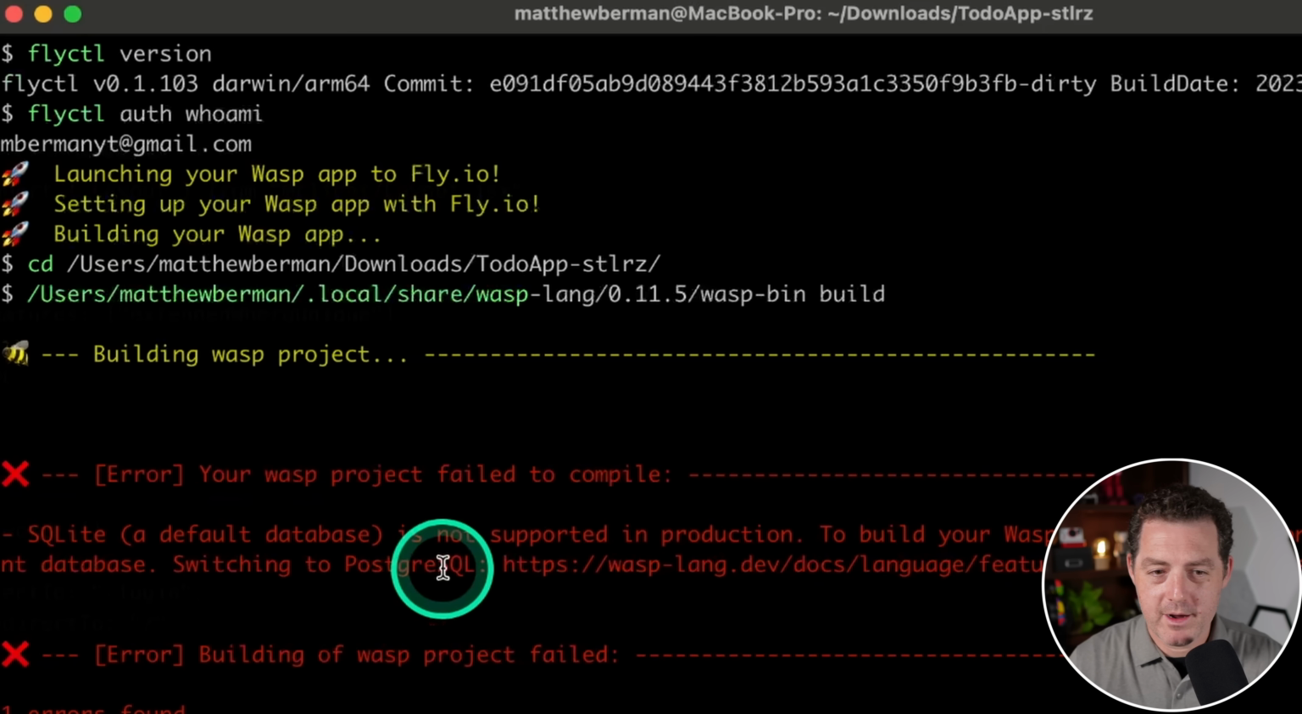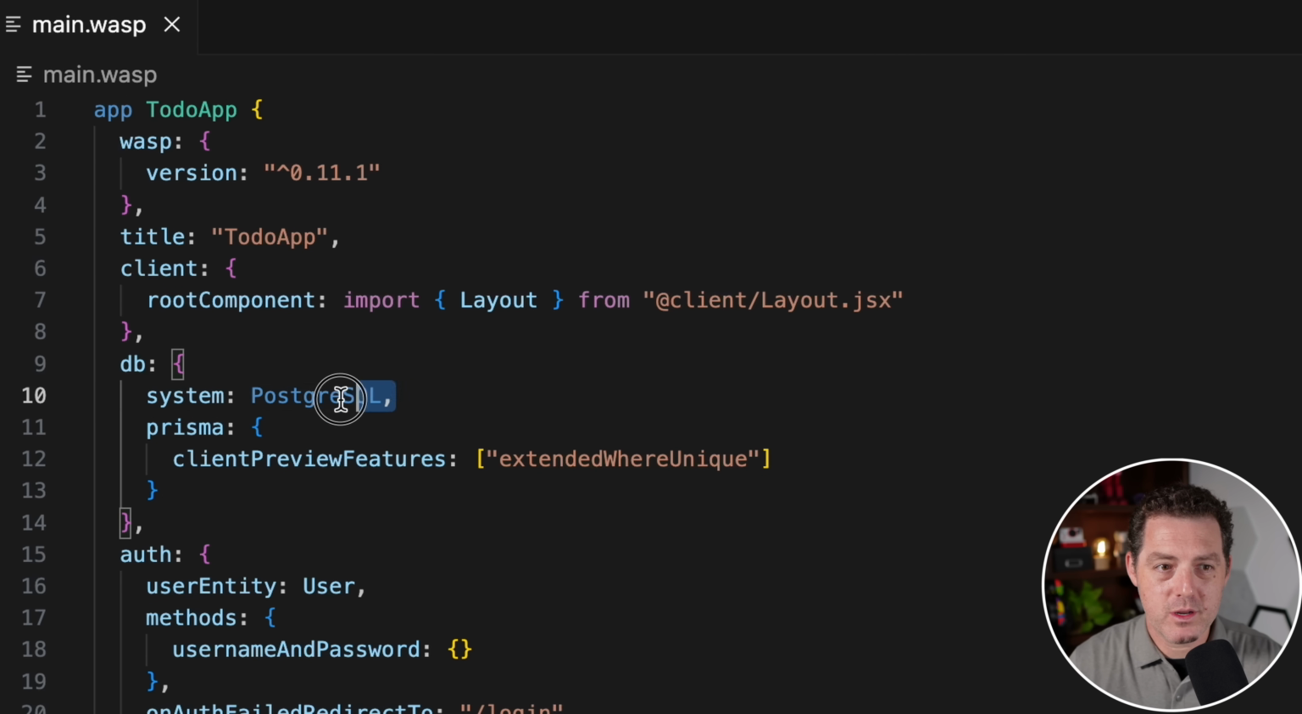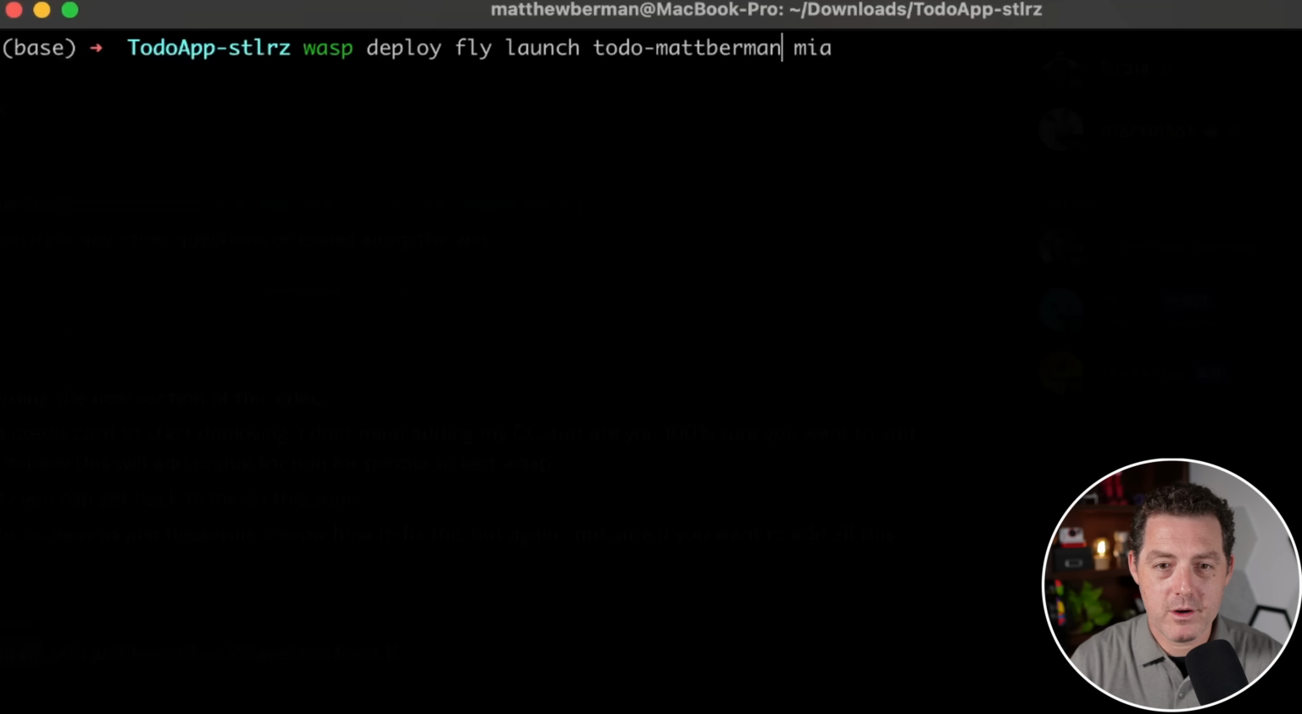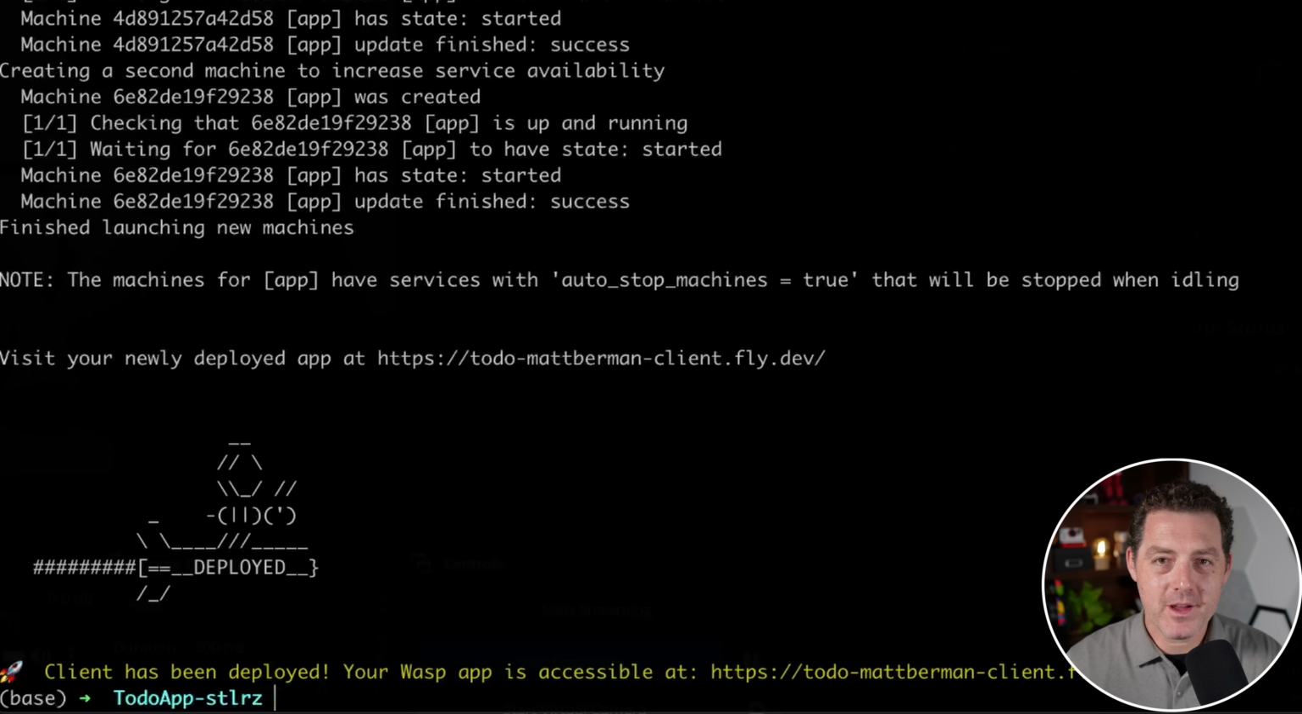Okay, so we got a quick error, and the reason for this is because we're using SQLite and it's not supported on fly. So switching over to Visual Studio Code, we're gonna open up the main.wasp file, and then we're gonna add this right here, which is system PostgreSQL, which is the database we're gonna wanna use with fly.io. Once we do that, we just save and we're gonna run the command again. And I'm gonna actually change the app name because it's taken. Okay, there, we're all done.